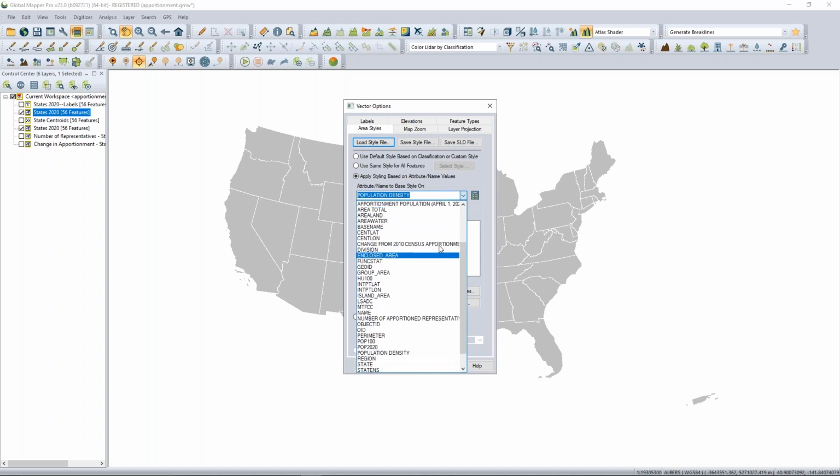So there's quite a few attributes here. The main ones that we're going to focus on are population. There's also a population density that I've already calculated. I think we'll start with that.